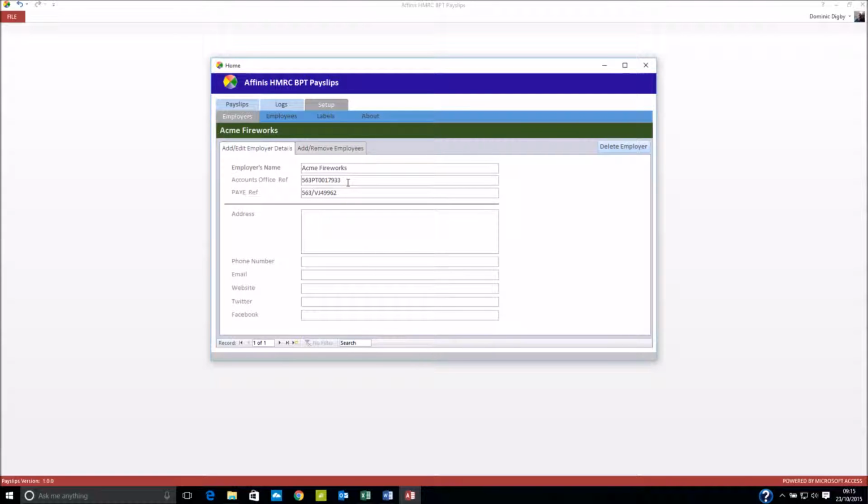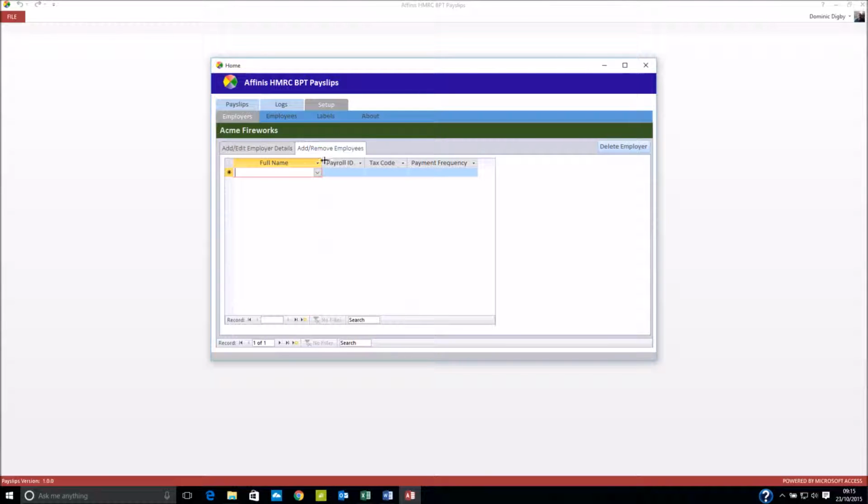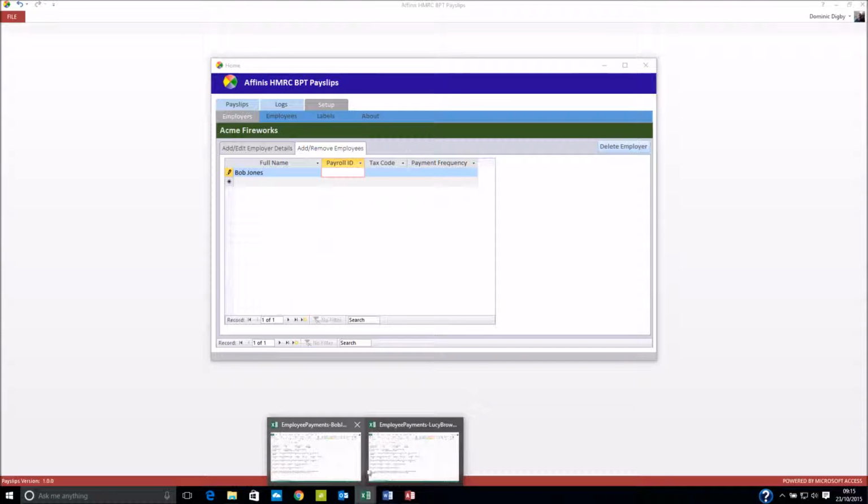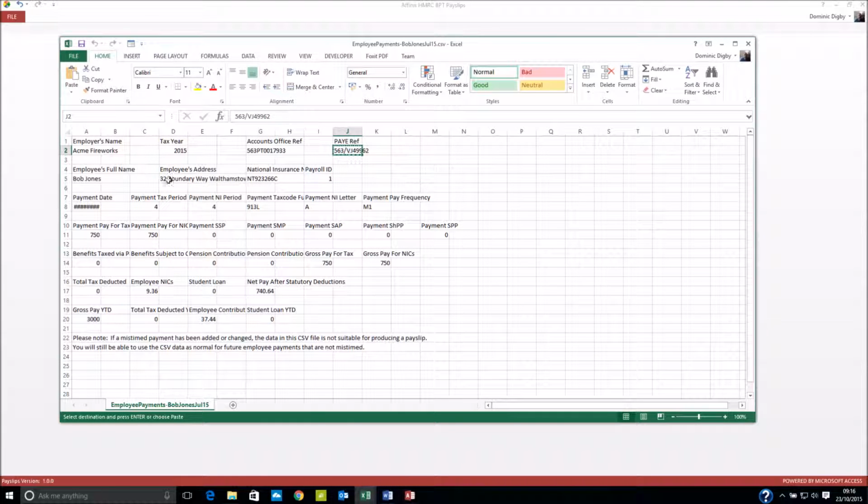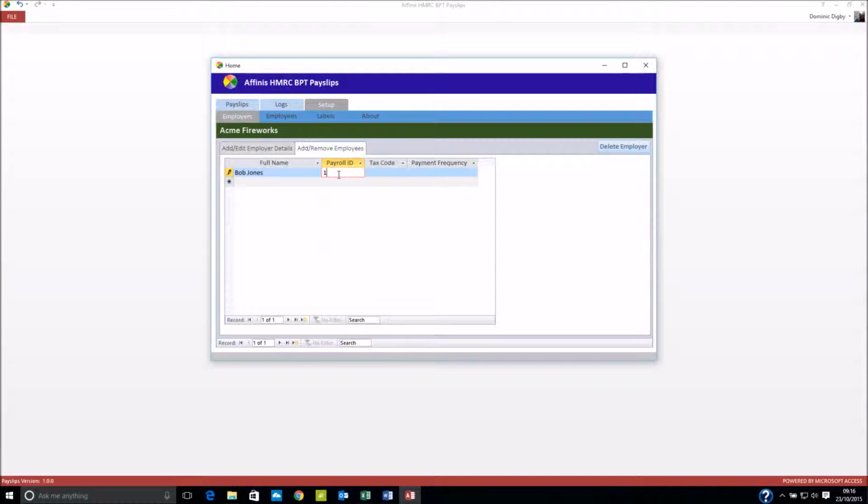Now you've set up the employer, you have to assign the people you set up earlier as employees. So go to the Add Remove Employees tab, drop down box and select the ones you created earlier. You can put in here optional fields such as a payroll ID, their tax code and their payment frequency. These aren't needed for the tool. We may use them in later versions of the tool. But let's put them in anyway.